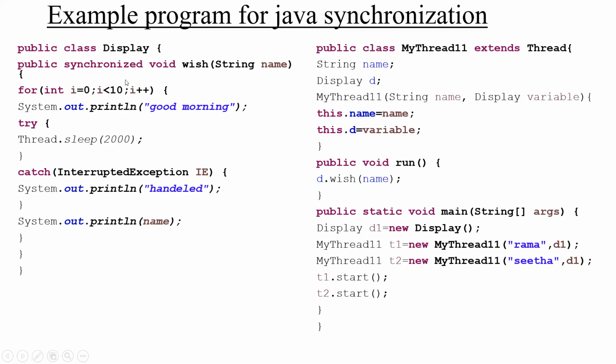As of now, just assume that there is no synchronized keyword. I just have only the public void wish method, and the parameter it is expecting is a String name. In the sense, when we call this method, we have to pass a string. Now in this I have kept some logic. It is printing good morning, and it is sleeping 2000 milliseconds after printing good morning, and then it is printing the name which we have received here.